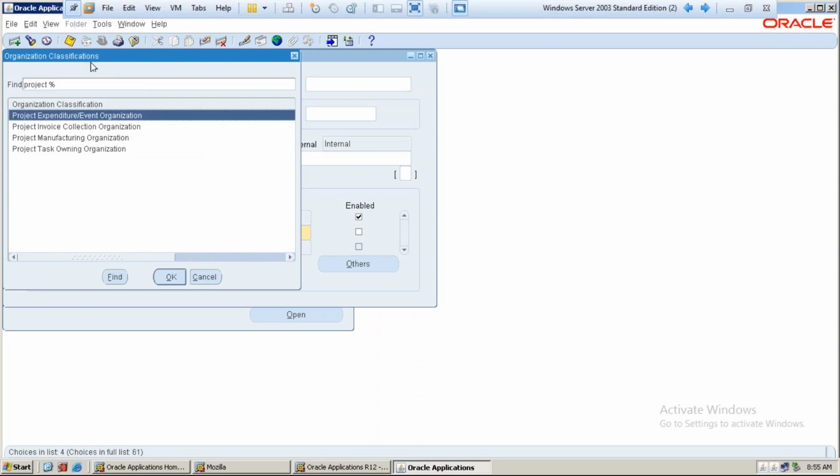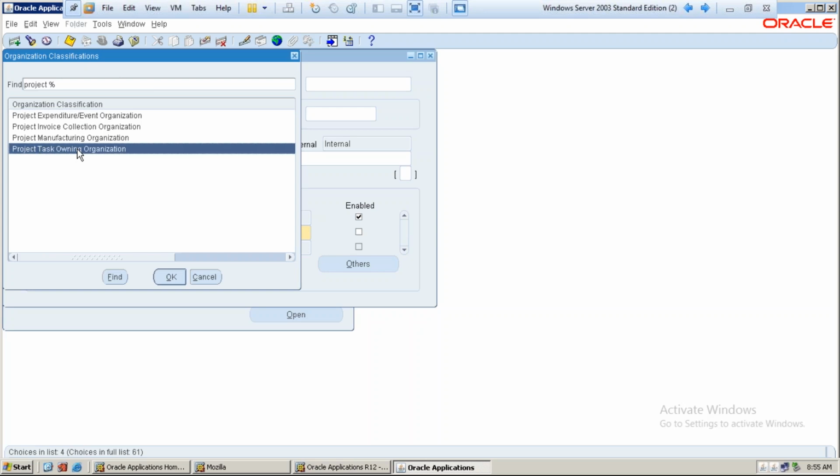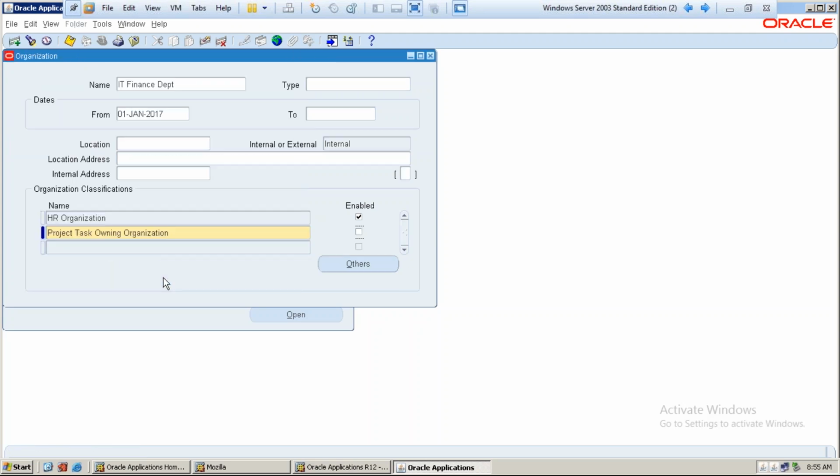As I told, we have 4 classifications which are related to projects. Project task owning organization. Within this project task owning organization, if this department needs to handle specific types of projects. So basically we have 3 types of projects: contract, indirect and capital.